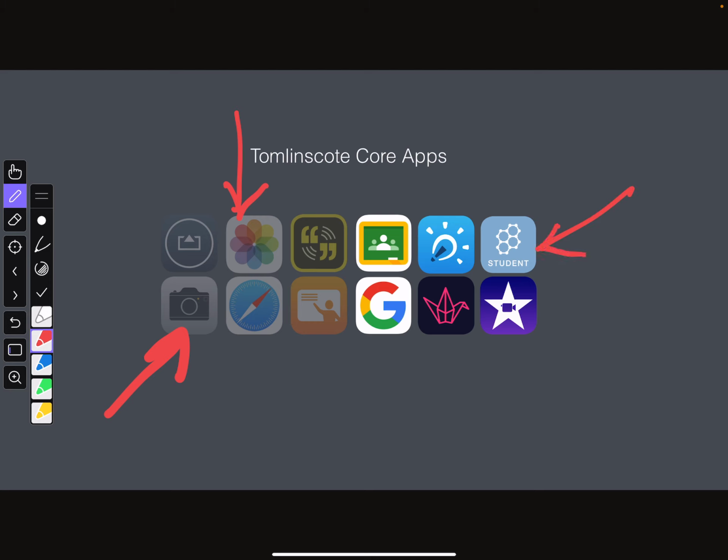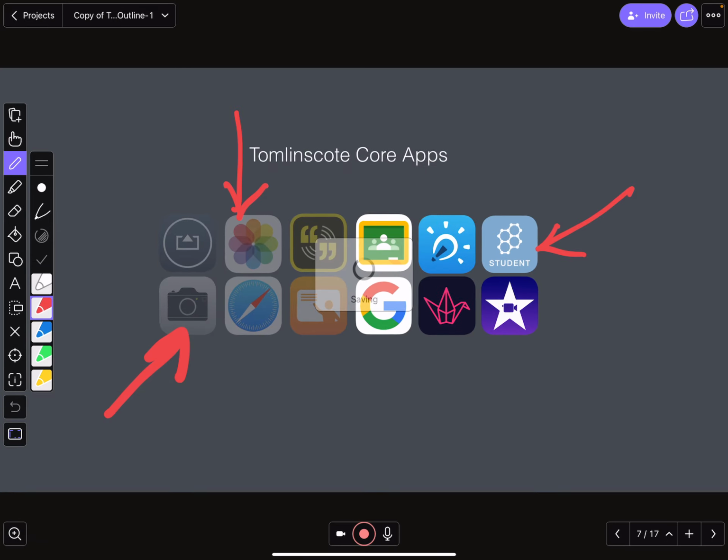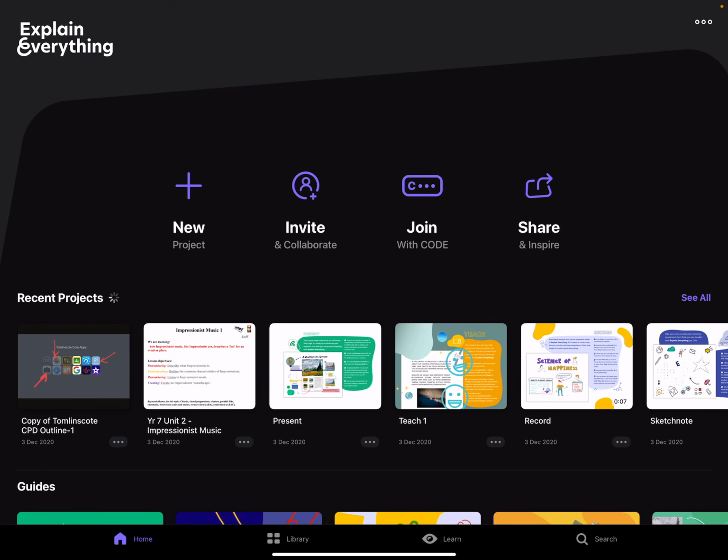Okay, and when you're done, you're done. So you can come out of presenter mode, go to standard, press projects, it will save your work, and you're done.